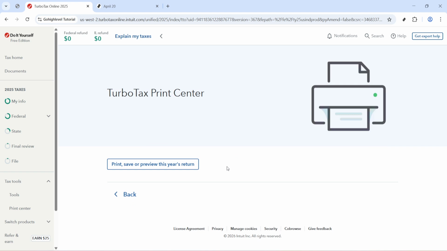When the preview opens, use the on-screen download option or your browser's print command and choose Save as PDF. Pick a clear file name like Tax Return 2025, Federal and State, and save it to a secure location you'll remember, such as an encrypted drive or a dedicated tax folder.